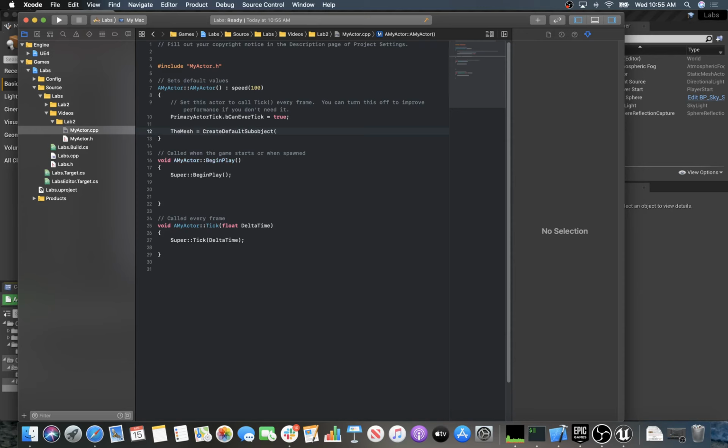One thing you'll notice is that I'm not getting code completion, and that's because I still haven't finished indexing this thing, and so it'll take a while before code completion starts ramping up on this system. So create default subobject, and it's a templated method.